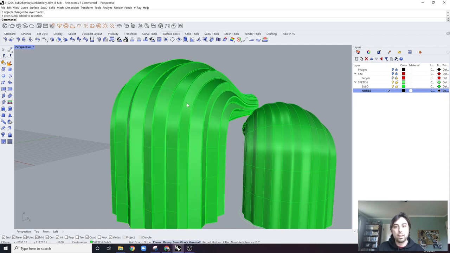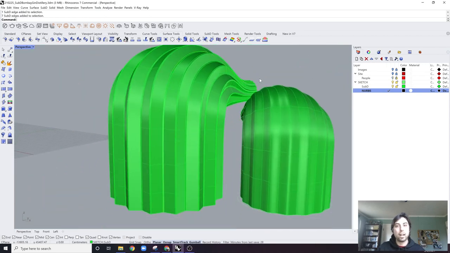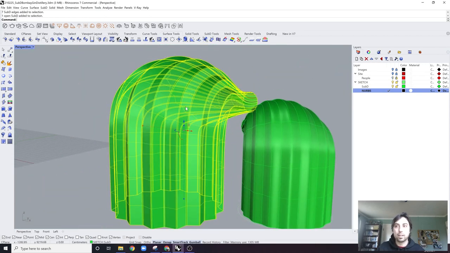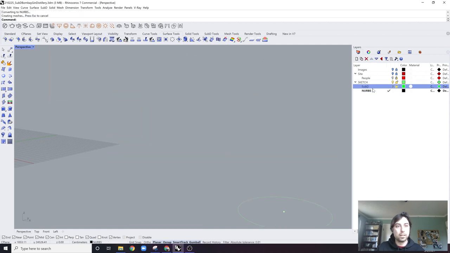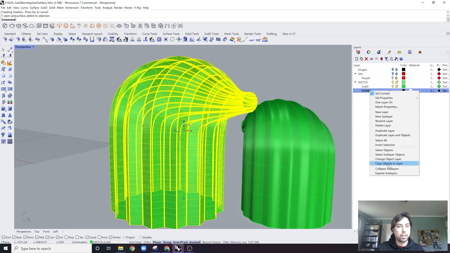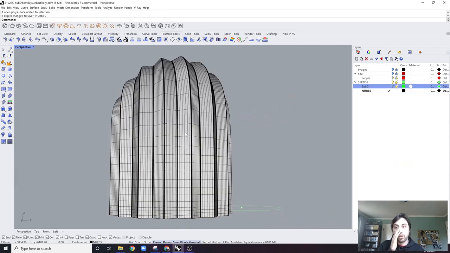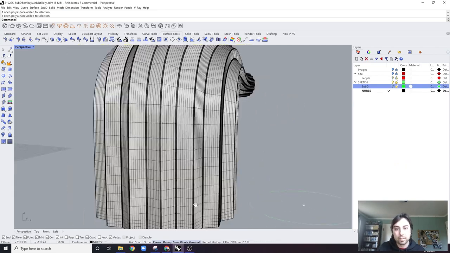I want to offset these surfaces, these loops, and for that I'm going to just convert it to NURBS because that's a bit easier. So what I'm going to type is ToNURBS right here. Click enter. Now I can hide, or actually, nope, that's on the SubD. So I'm going to select the poly surface, change object layer to NURBS. Now we can hide that, and now we're left with all NURBS surfaces.